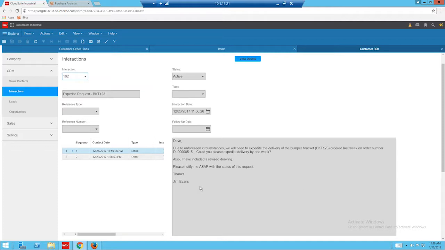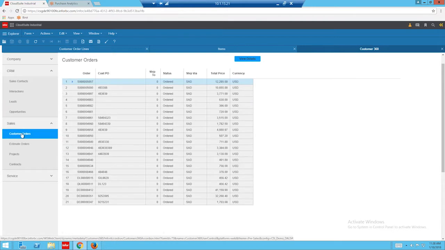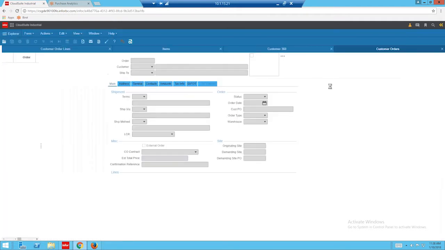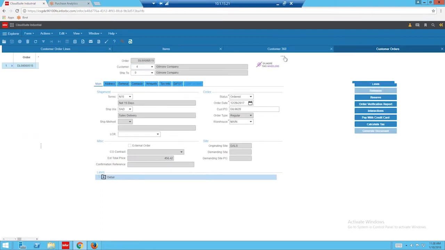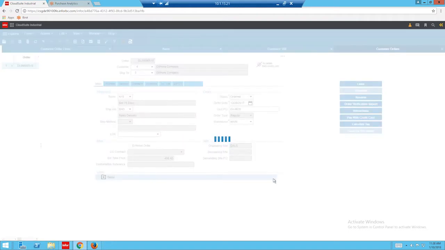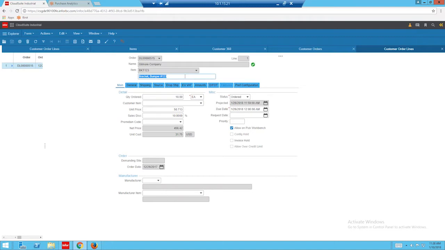Because I'm in the Customer 360, most likely I'm going to find that DL515 order. So I'm going to go over to Sales and click on Customer Orders. I'm going to right-click on that customer order and go to the details of it. Now I want to check with my production planner on the details of one of the items on that order. I'll click on Lines, and we'll see there's my bracket, and here's my current due date and projected date.